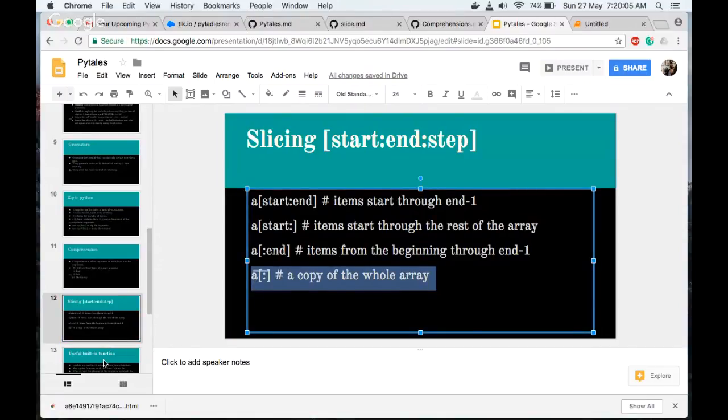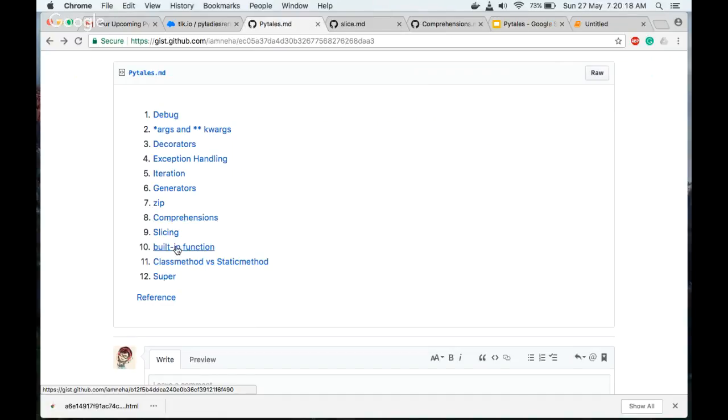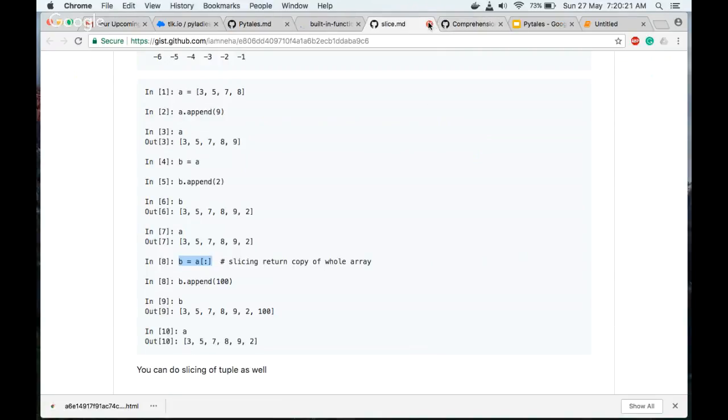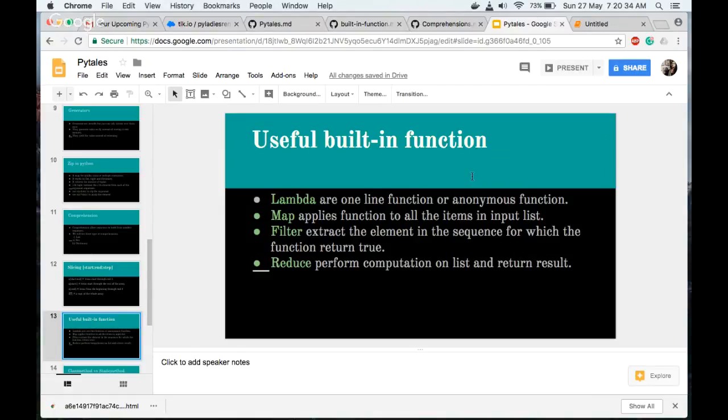Next we have, Python has so many built-in functions like lambda, map, filter, reduce, and they have their own advantages. So let's first see what lambda can do. Lambda is nothing but a function, a one-liner function or an anonymous function, which is used to do a very small operation.